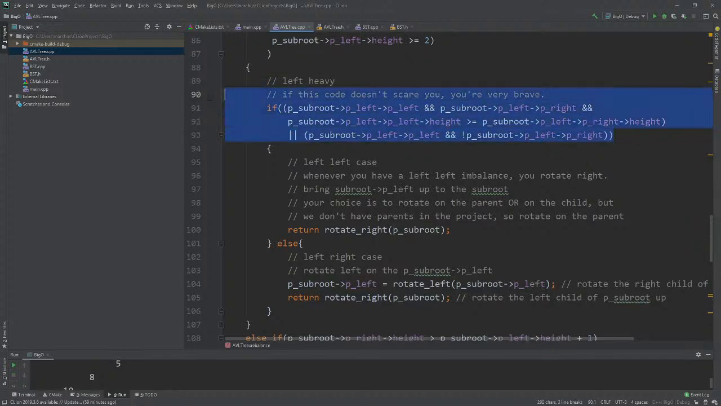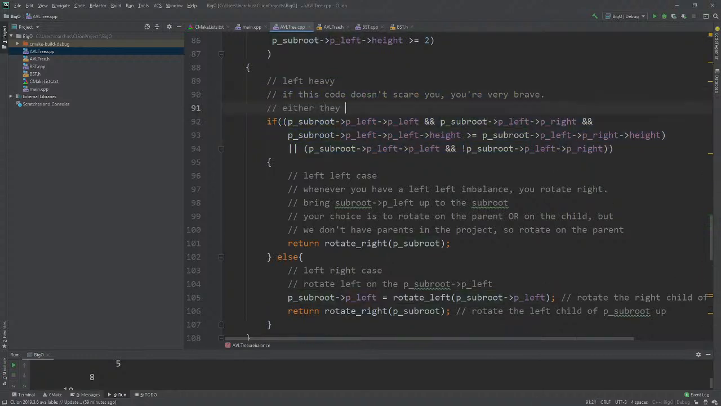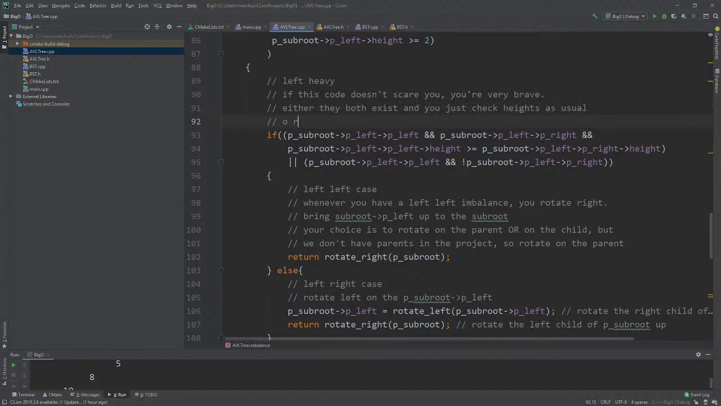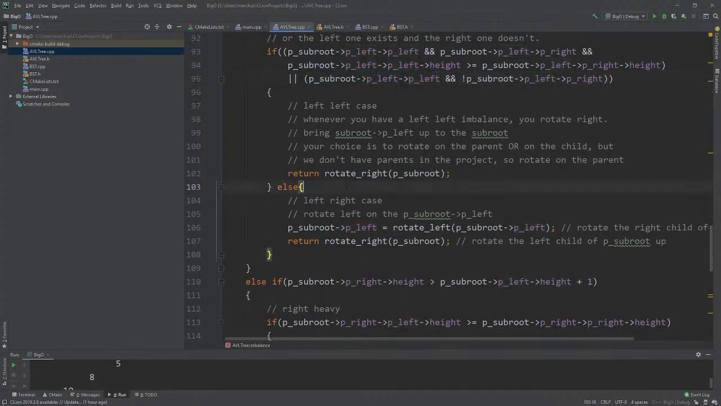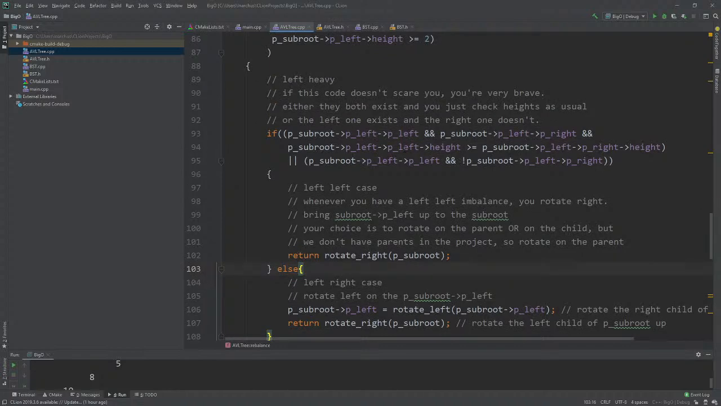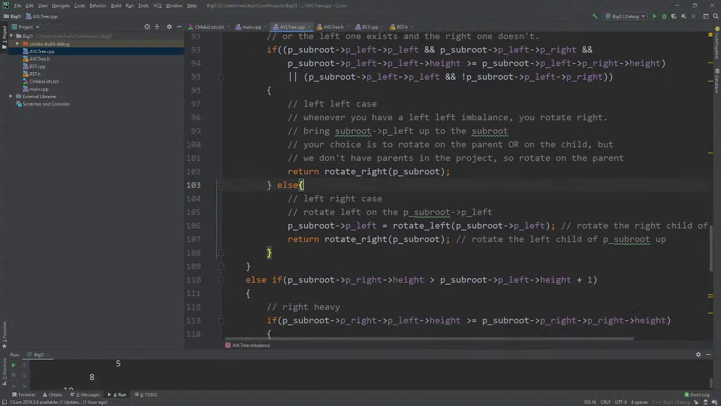Cool. I mean, these if statements are horrible, right? So the way to explain it is, either they both exist and you just check heights as usual, or the left one exists and the right one doesn't. Now I guess you could actually factor out this thing, and there's a bunch of different simplifications that you could do, but I'm not going to do that because I don't feel like doing it. So now, how do we know if we're in a right case? I guess we're just not in a left-left case, right? We have an imbalance that's not this, so I guess the else is still okay.